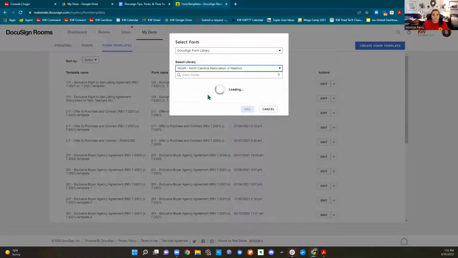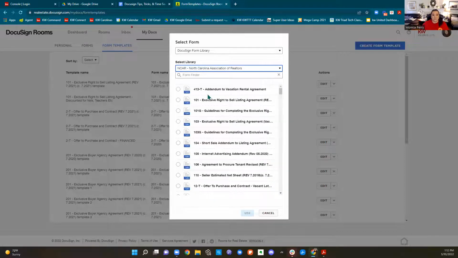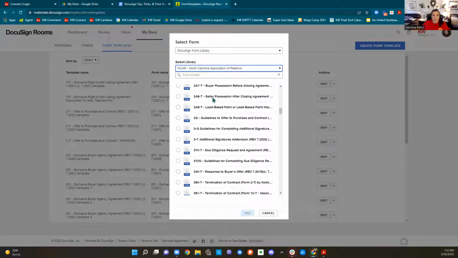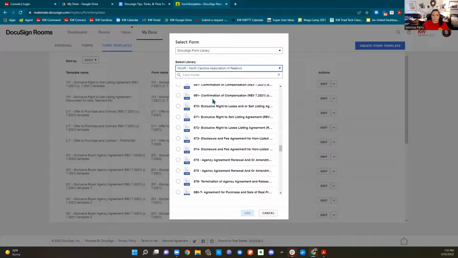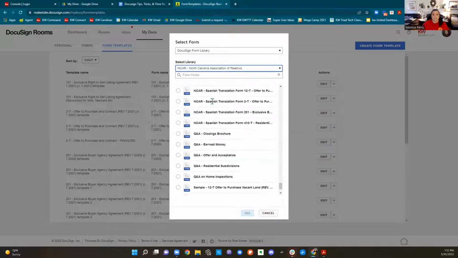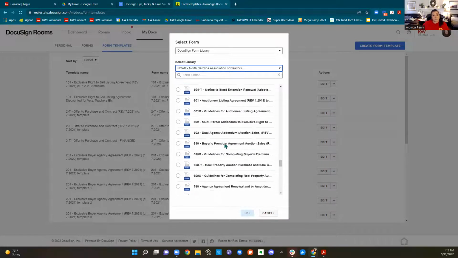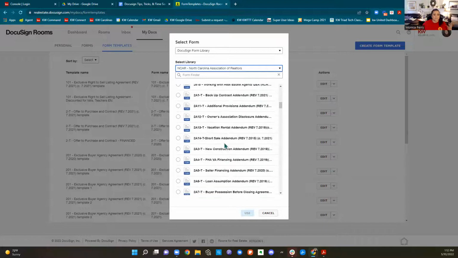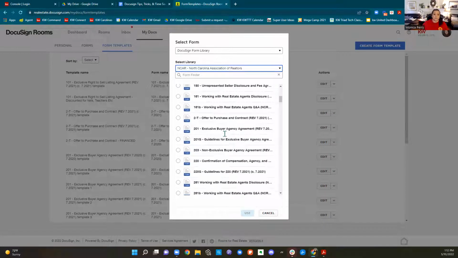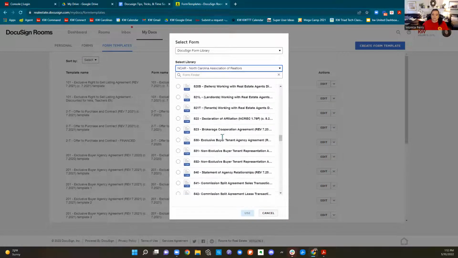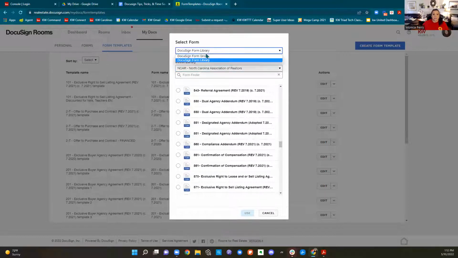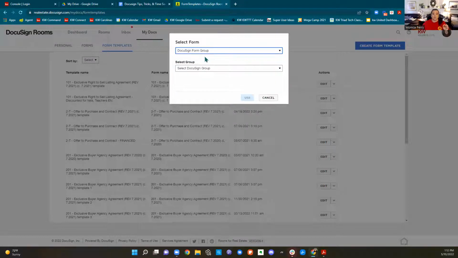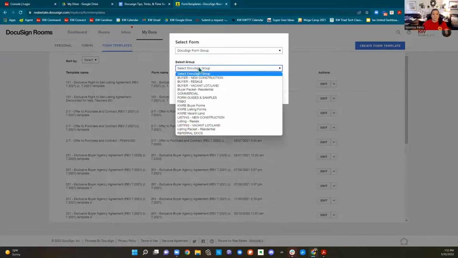So if I choose NCAR, North Carolina Association of Realtors, this is all of the documents that NCAR has provided to us as agents. And you can see there are a lot of them. This includes commercial, vacant land, and all that kind of stuff. So if you don't feel like lugging your way through here, at the top, you can choose Docusign Forms Group. And dependent upon which market center you're in, you will see broken down lists of specific forms.